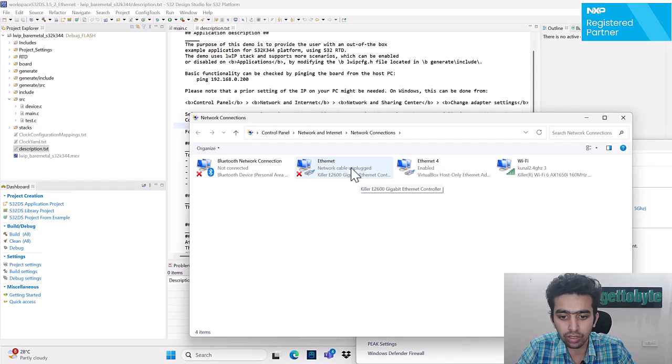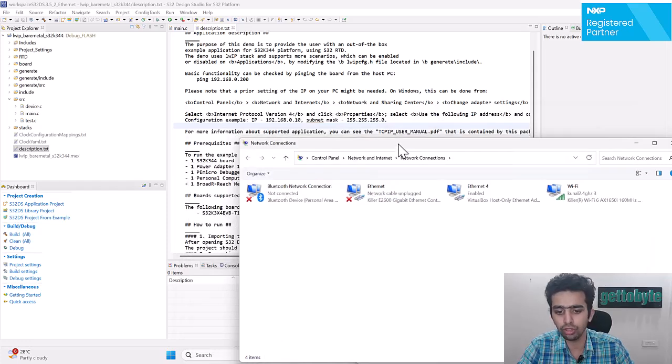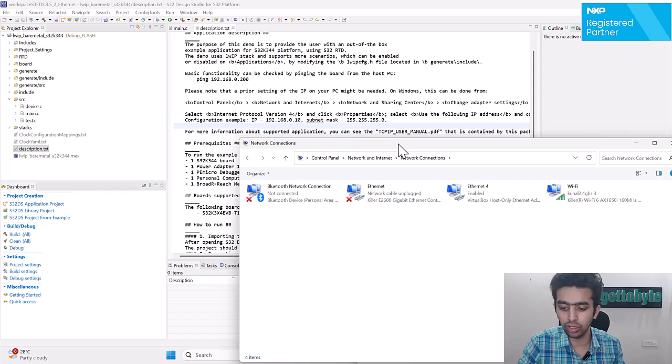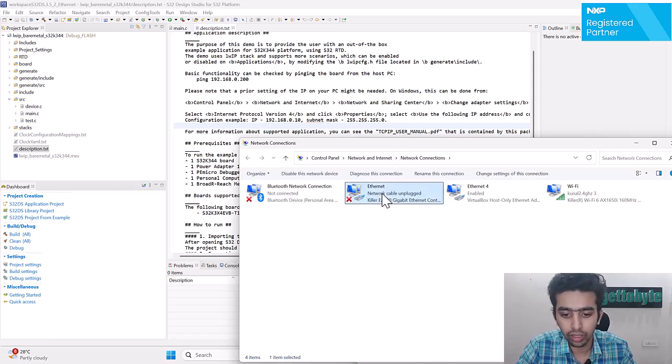Okay, so this one is the Ethernet adapter which is in a red cross right now. Right now we have not done the hardware connection of our Autoboard version 1 board with the PC; we have just understood it. We are going to do that once we have completed the software part. But before that, just configure it: click on the Ethernet network cable unplug.